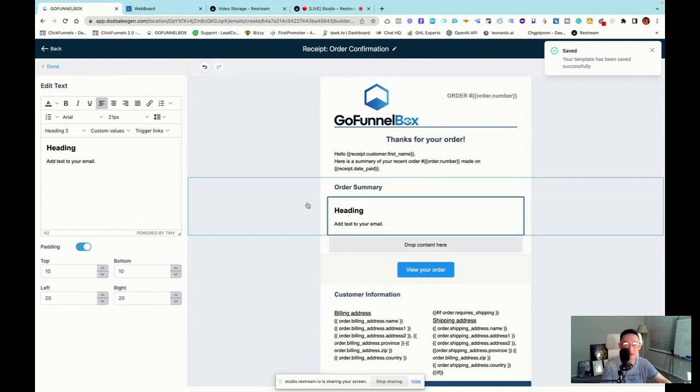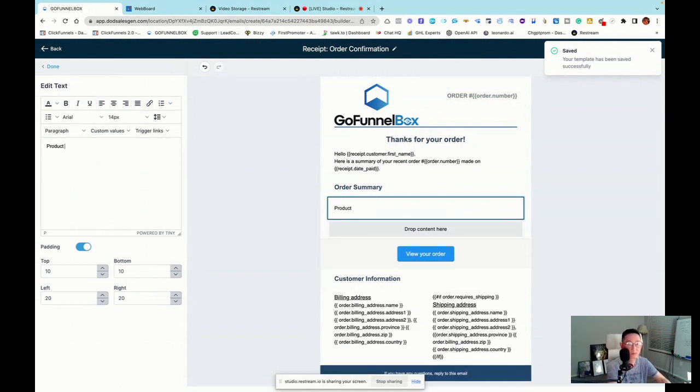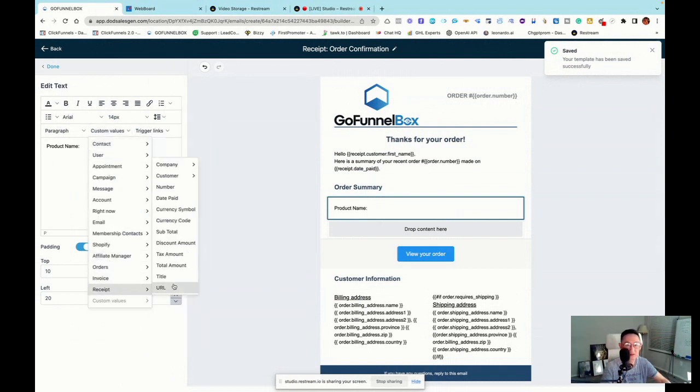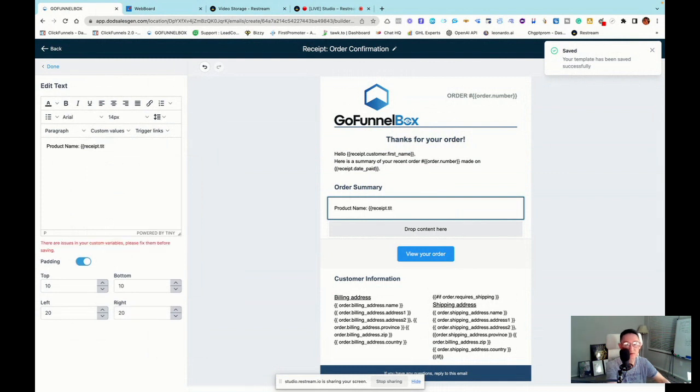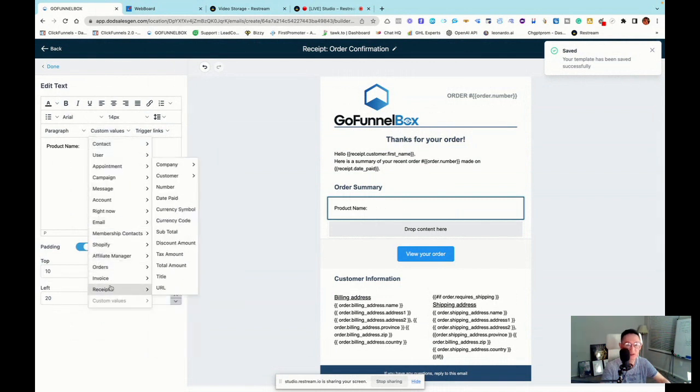Now I'm going to drop the text from here, and I'm gonna just erase this part, and I'm gonna say order summary, product name, right? And then we're gonna put custom value, which is going to be receipt, and it's gonna go into, let's say, title, receipt title. The product name has to be populated right here. So let's say company cost, total amount, subtotal, date paid, number, customer, company.